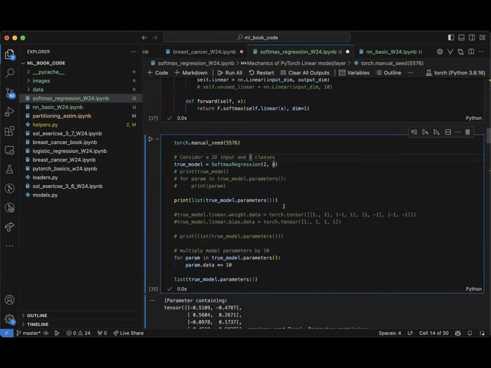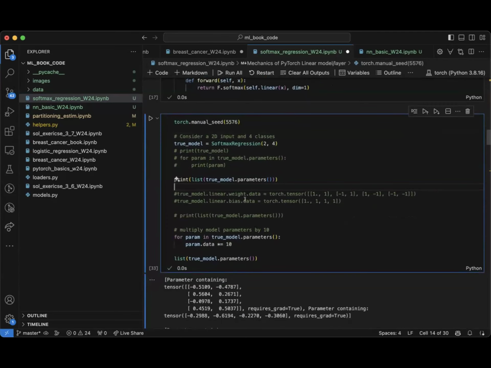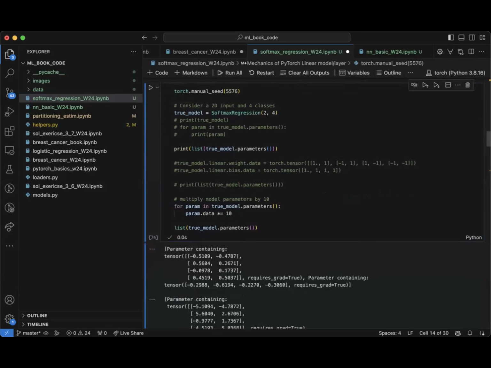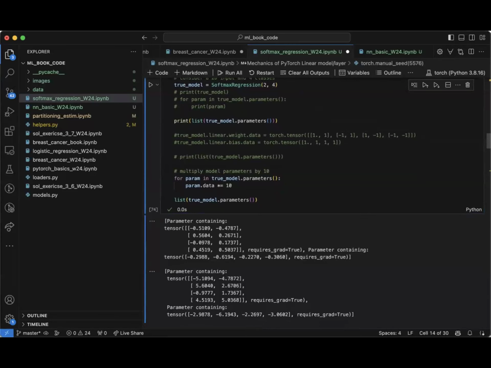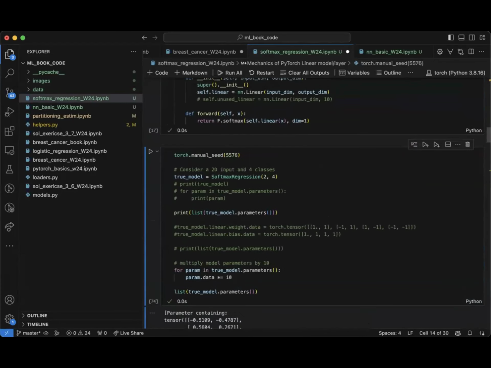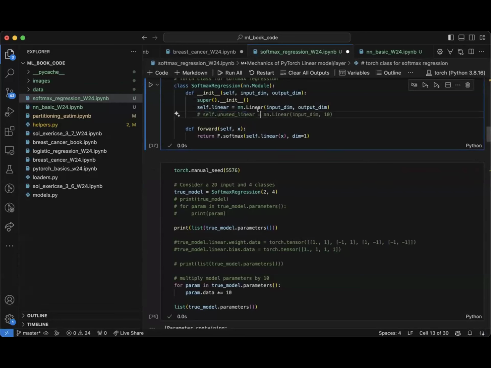And so I'm going to list the parameters. The true model is going to be a model that has fewer parameters. It gives me a generator, and if I make it into a list, it gives me this. And then you print it, and you can see the parameters. These are the parameters of the linear model. Whatever layers you create here, these are registered parameters of your object. All of those parameters are registered.